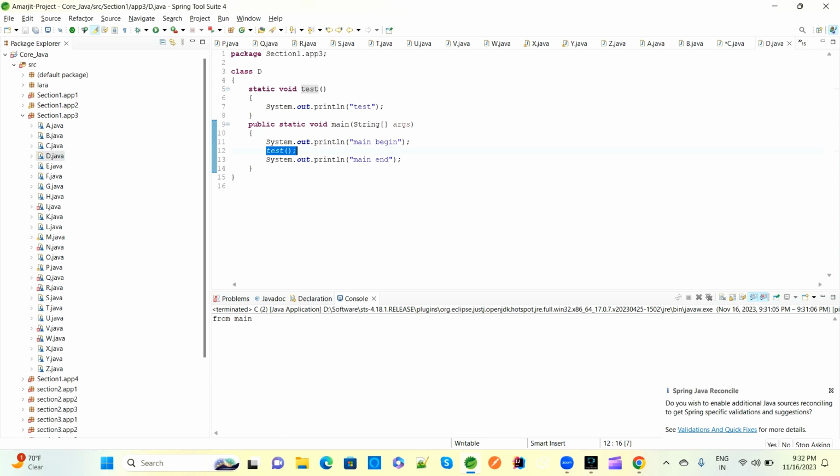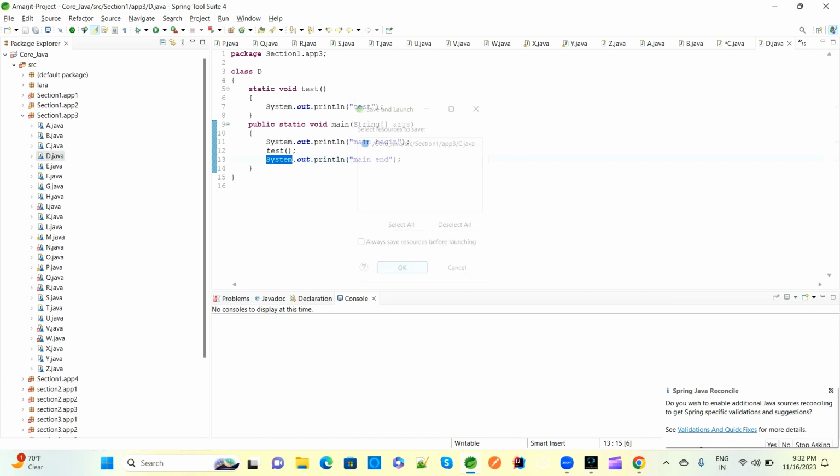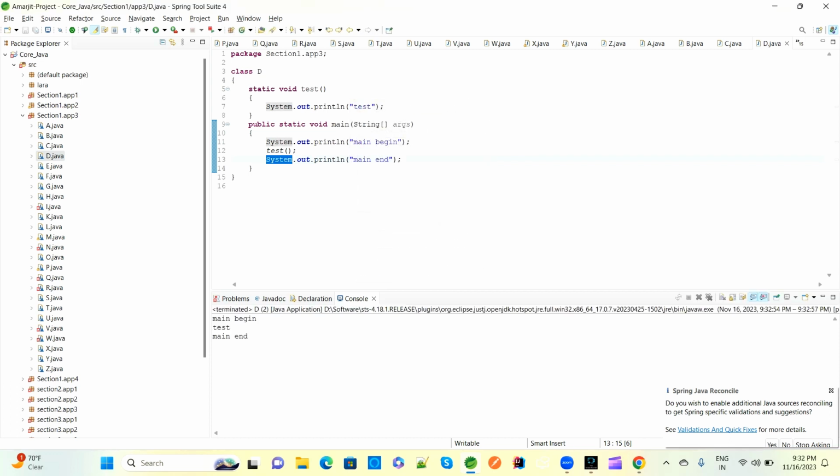So this test method will go to line number 5, and we see this is no argument, here at line number 12 also no argument, which means we have to call this test method. Inside this test method the SOP is test print, so that will be printed. Again the compiler will come back and go to the next line, 13, and the SOP means main end. So if you run this program, you'll get the output: main begin, test, and main end.